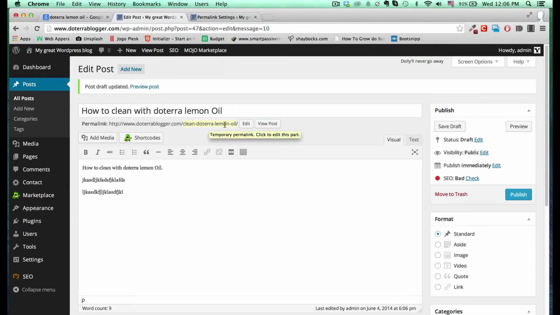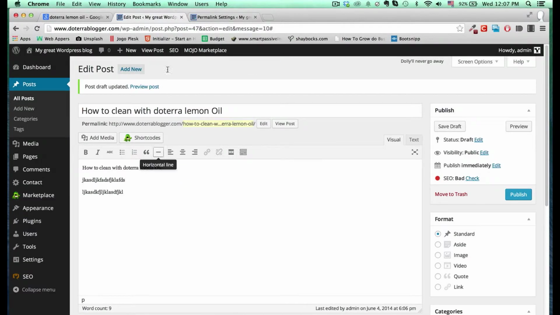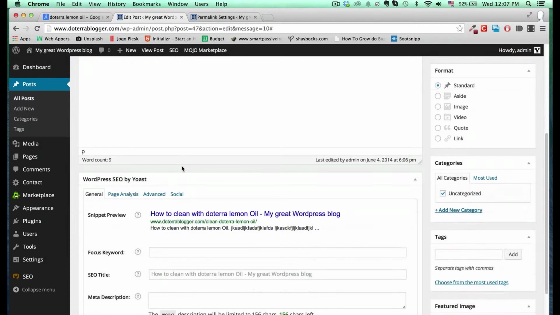So it has doTERRAblogger.com/clean doTERRA lemon oil. If you wanted to, you could leave it like that, or you could click on here, erase that, and paste that within there, and it will go through and clean it and actually type your keywords exactly how you put in the title. This just gives more opportunity for Google to see that you're talking about doTERRA lemon oil. As you can see here as well, people in their permalinks have oils or doTERRA oils. It just lets Google say, oh, this is more relevant to those search terms.